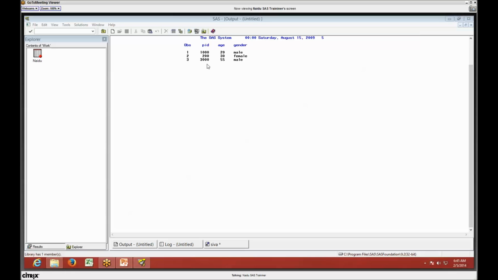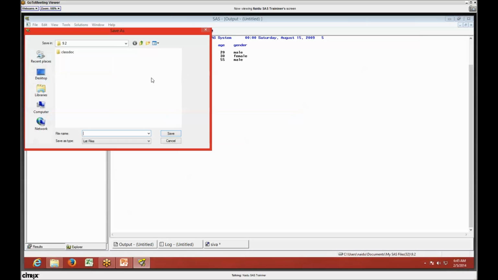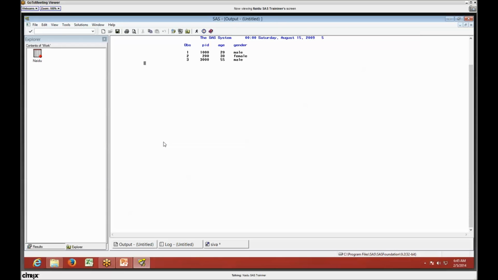Tell me how you are going to save your output. Same we can do. Yeah, go to File, Save As. When you are saving this particular output file, the output file extension will be .LIST. Okay, so this is very important.